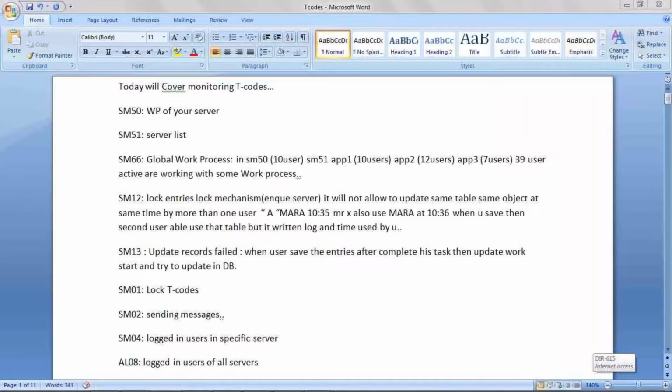Rajendra, share your screen, please. Oh no. Now are you able to see my screen? Yeah, of course, now. Okay, no problem. So we'll start again.